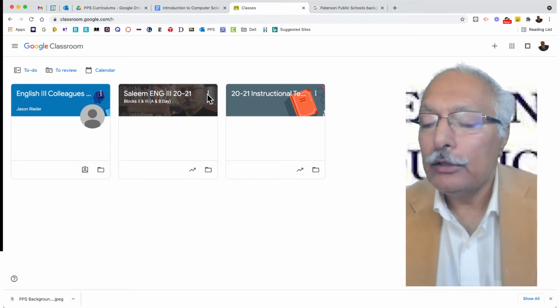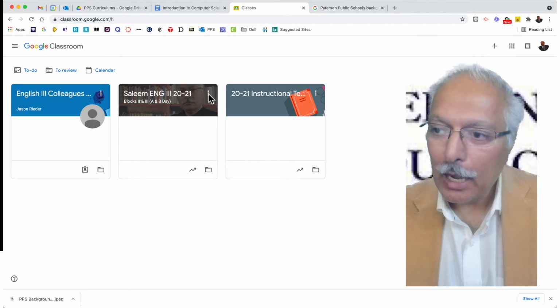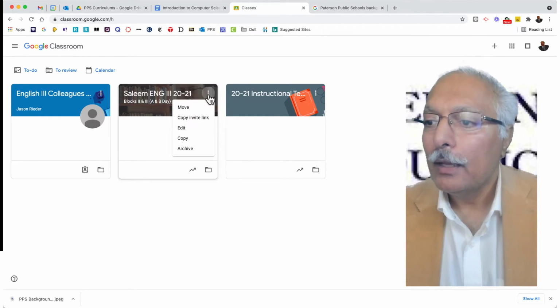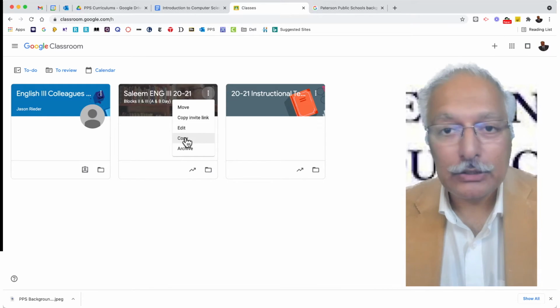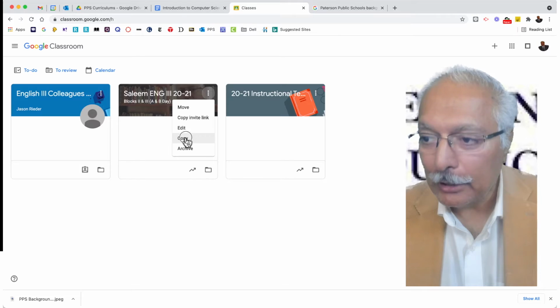In the course that I want to duplicate, I will click on the three dots there, and now it's going to give me some options: move, copy, invite link, edit, copy, and archive. What I need to click on is copy. So I'm going to click on copy.